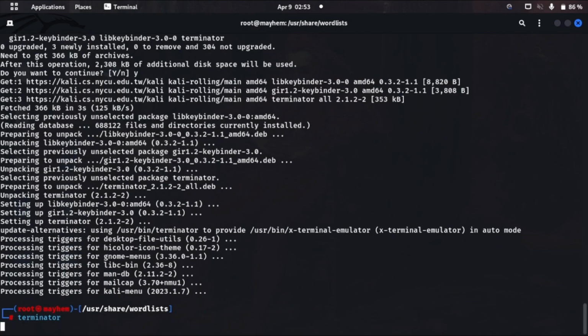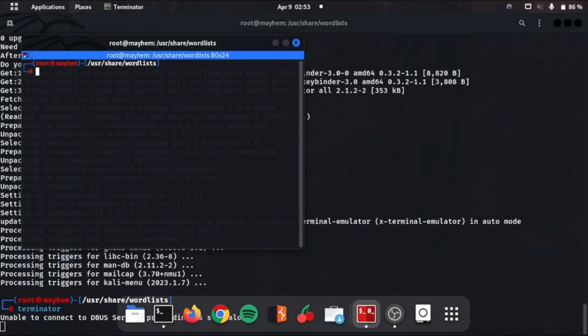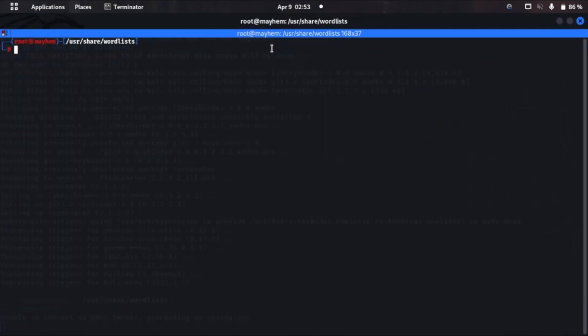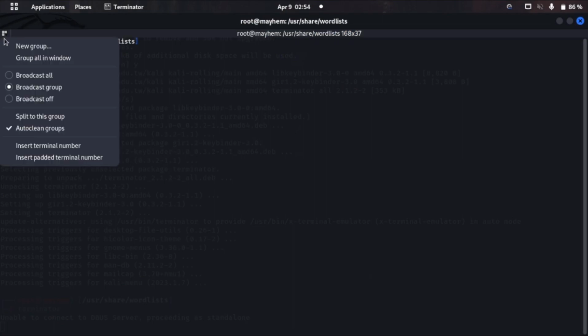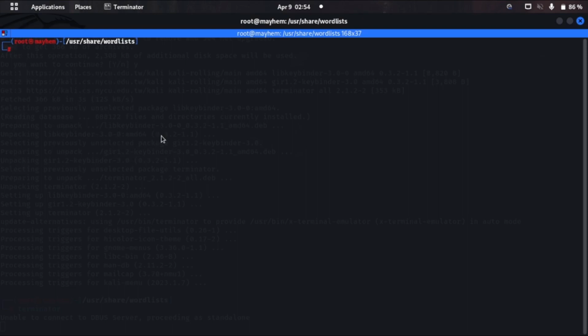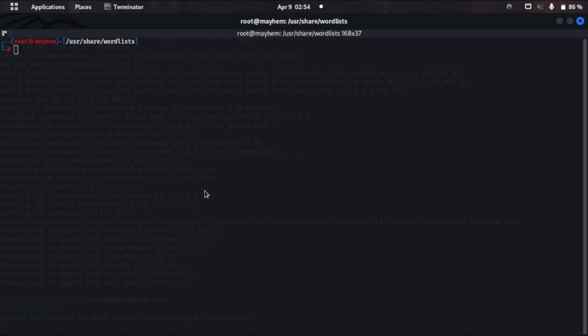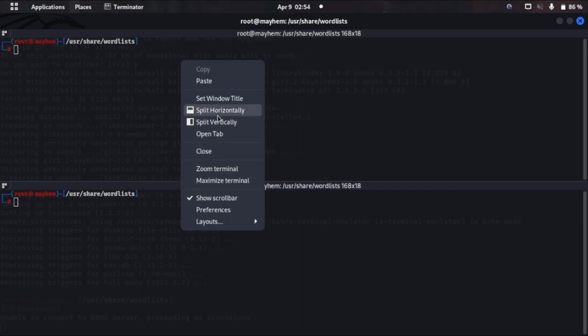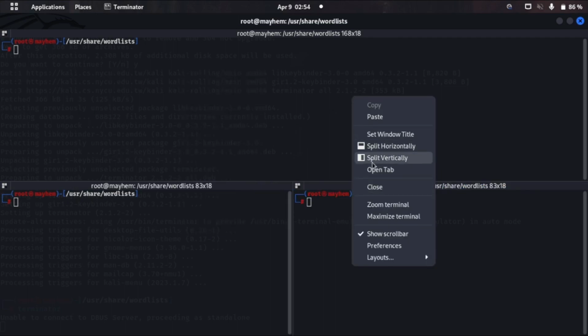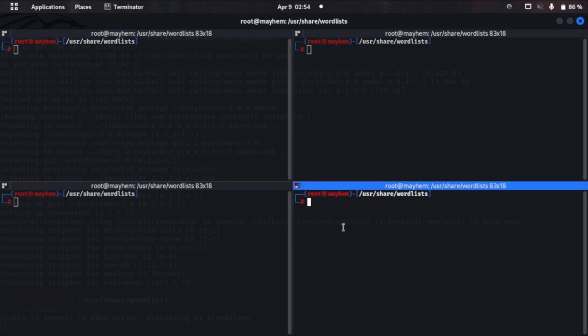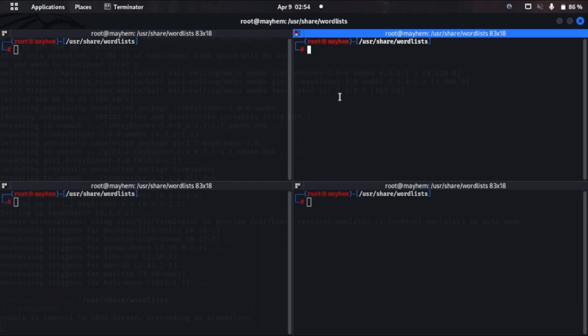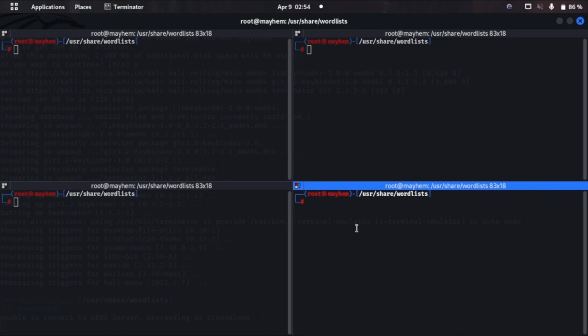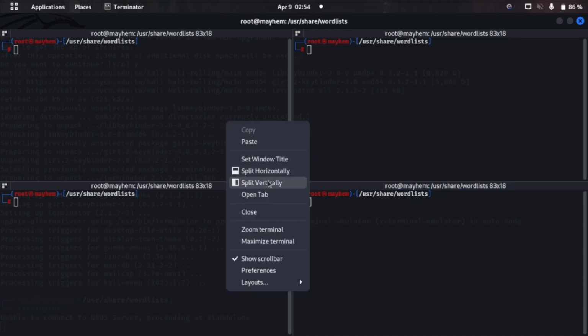Let me show you guys. So this is basically Terminator. What Terminator can do is split it like this, horizontally, then vertically, and then vertically again. So it basically feels like you're doing real-time hacking, like you can run nmap here and dirsearch here, and then John here, and then Airgeddon type scripts here. So it really looks cool, to be honest.